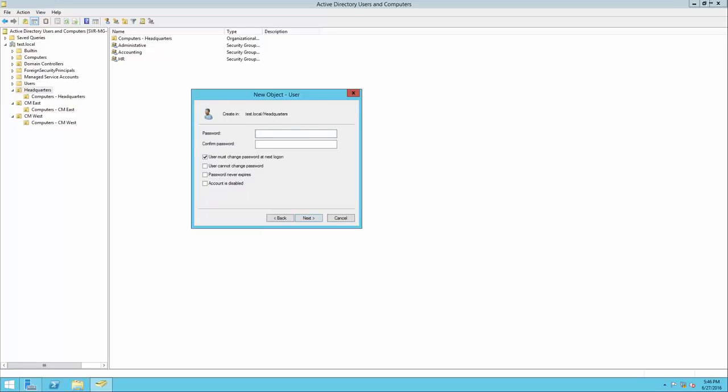We'll set a password for our user. And since we have the user must change password at next logon option, when this user first logs on with the password that you've set, they'll be prompted to create a new one.